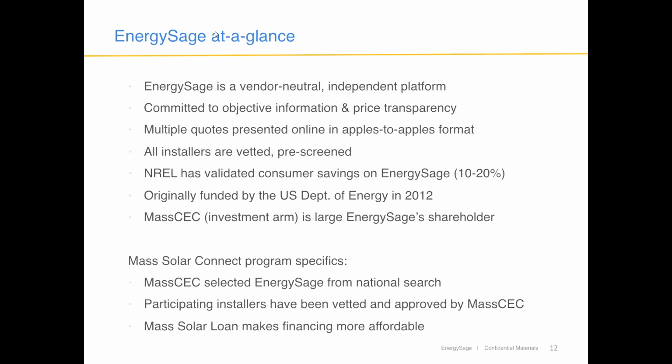Loie spoke to this, so I won't belabor it, but NREL, the National Renewable Energy Laboratory, is the entity that did the research validating that consumers typically save 10 to 20% on the cost of going solar. That's the upfront cost using EnergySage. We were originally funded by the US Department of Energy and actually just received word that we're receiving another grant from them shortly. And the MassCEC, their investment arm, is one of our largest shareholders.